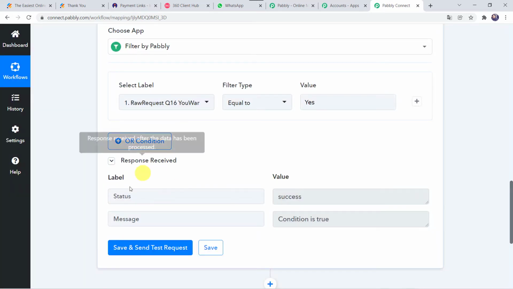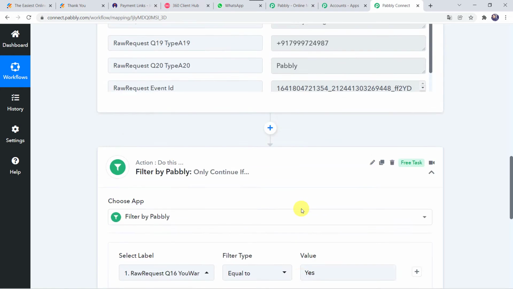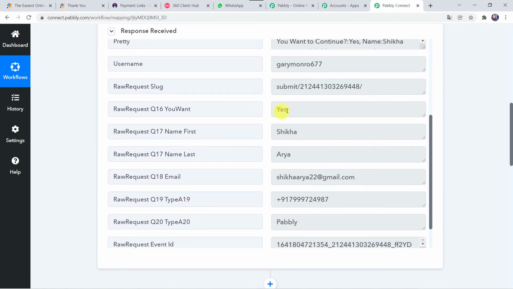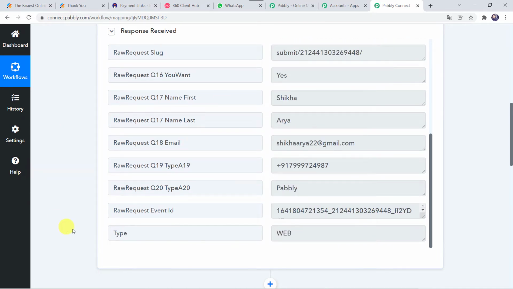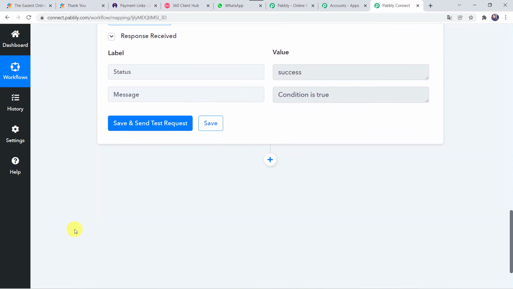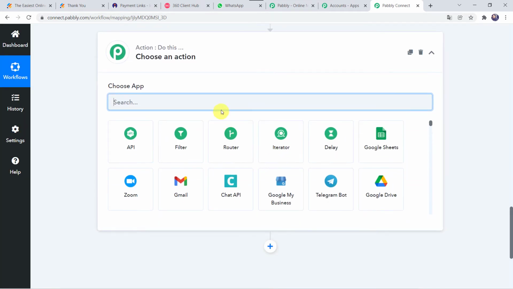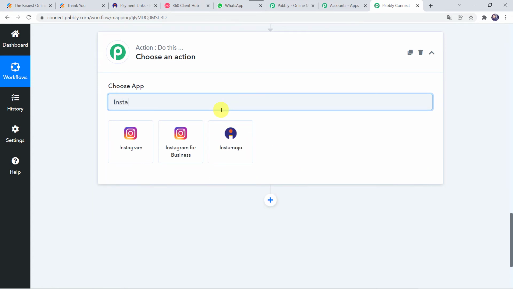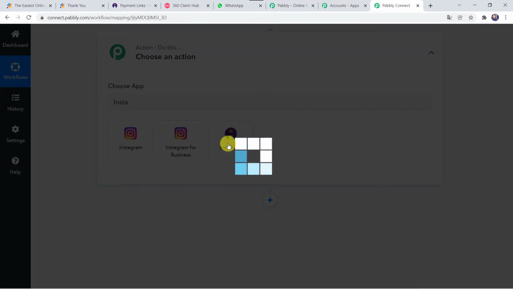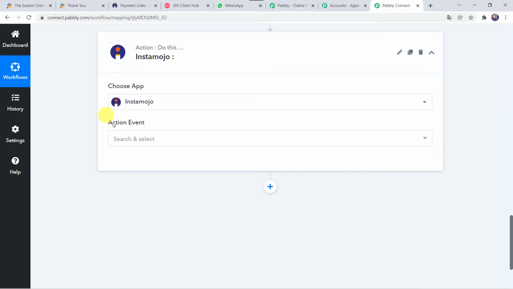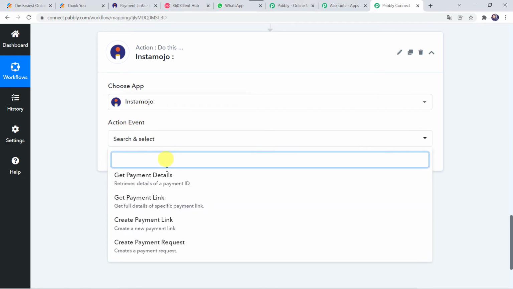The response is received, status success and message as condition is true, just because we have received a yes response to whether you want to continue or not by Shikha Arya. So now we want that a payment link should be generated. For that, come to this plus sign and click on add action step. Here in the choose app, let us find Instamojo. In the action event, we have to select Create Payment Link.